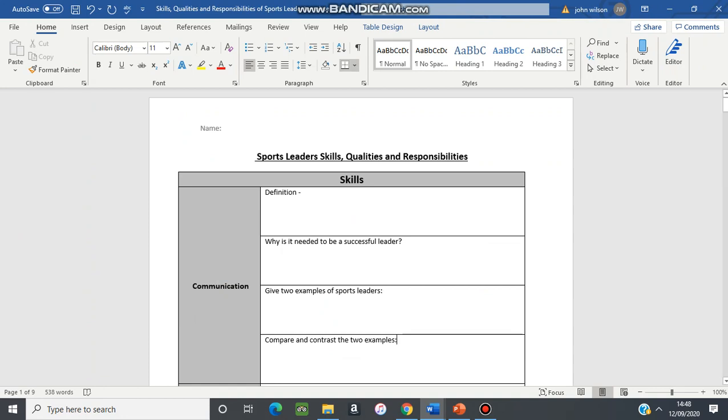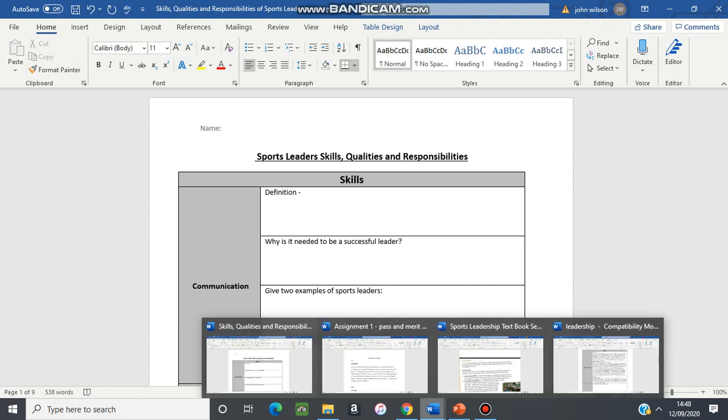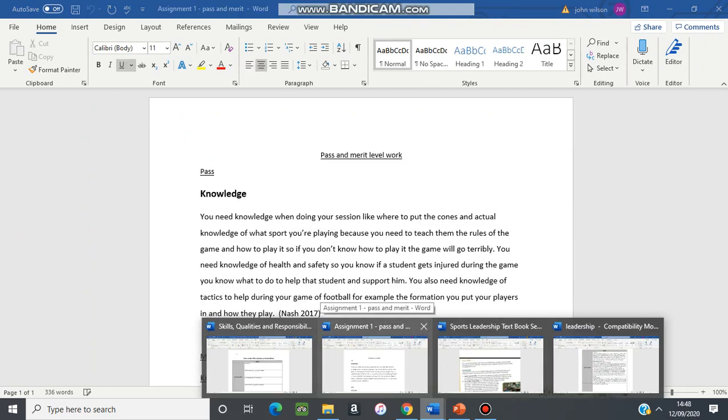And then after that you need to compare and contrast your two examples of your sports leaders that you've written about above. Make sure that you compare them in detail if you would like to go for a distinction for this assignment. So that's the template that you can use.